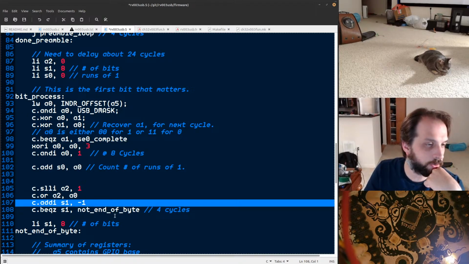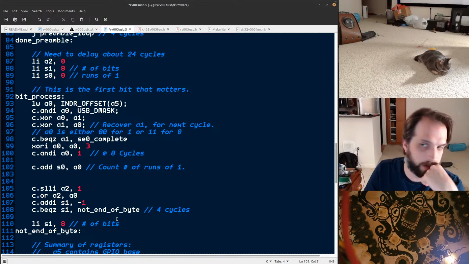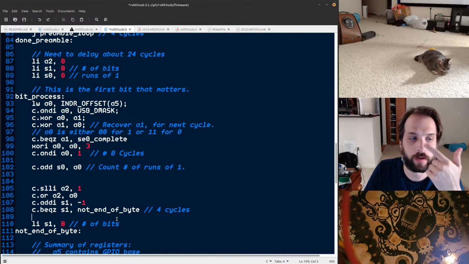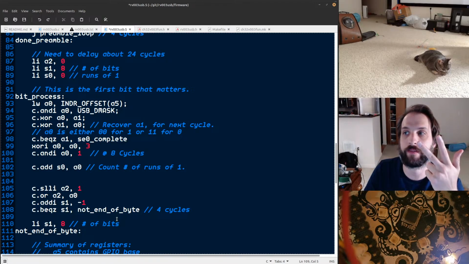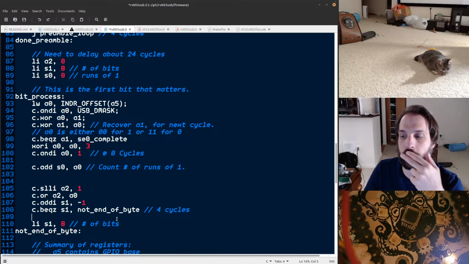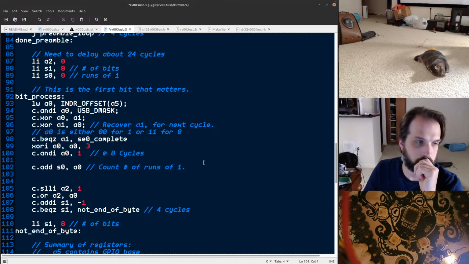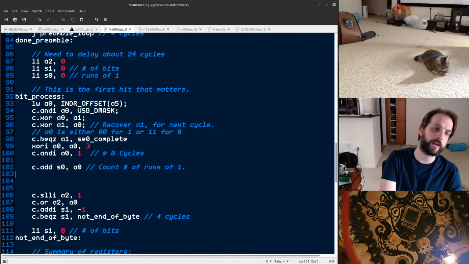We have 3 cycles in here to do something. I don't know how we are going to do that, because we have to store, reset the pointer, and advance the pointer where we're writing. Yeah, maybe we should finish the bit stuffer now so we don't forget.